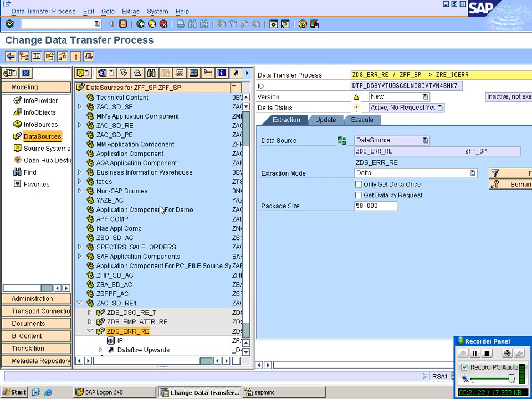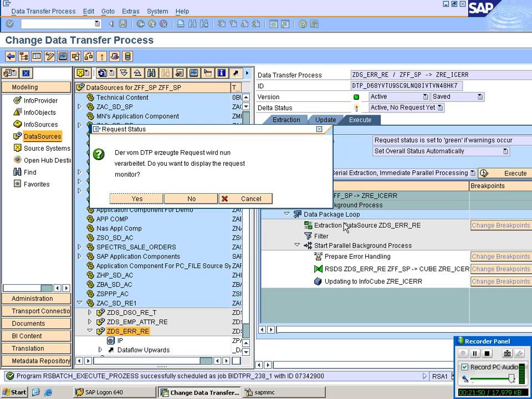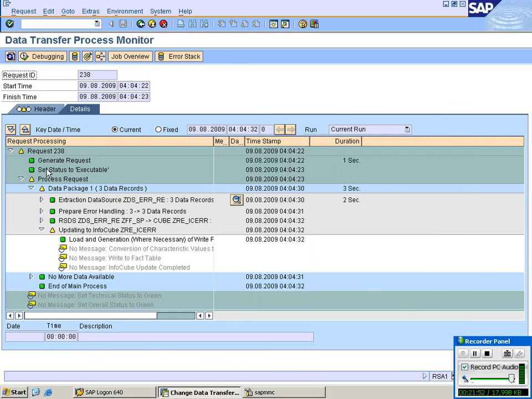Continue. First we are creating standard DTP. Then activate. It doesn't matter. Execute. Then execute. Go with yes.